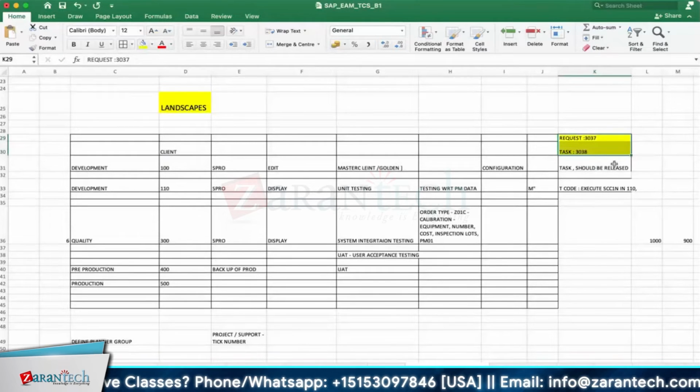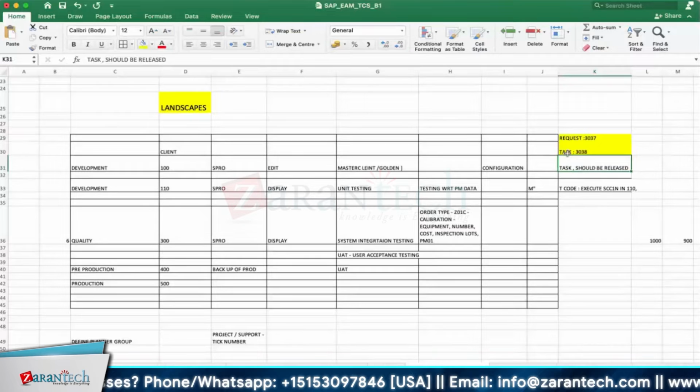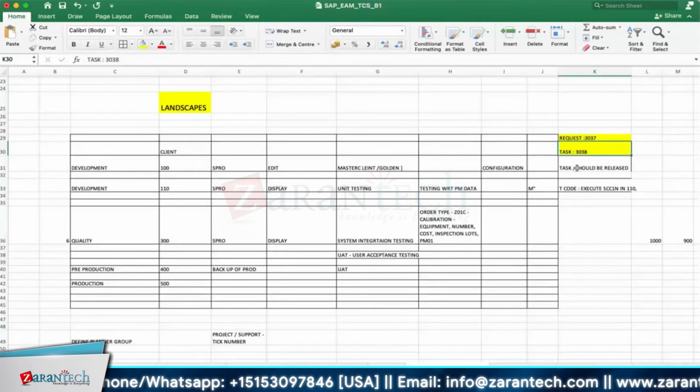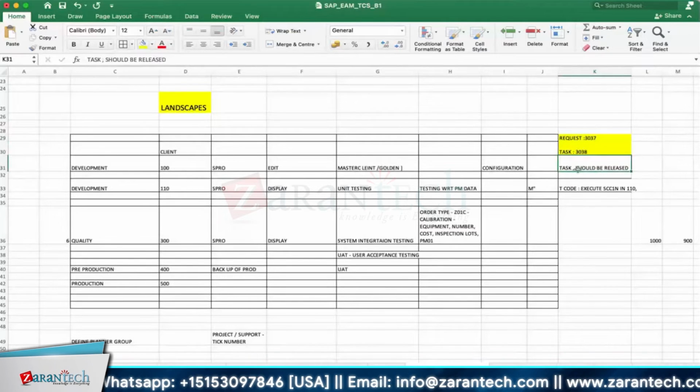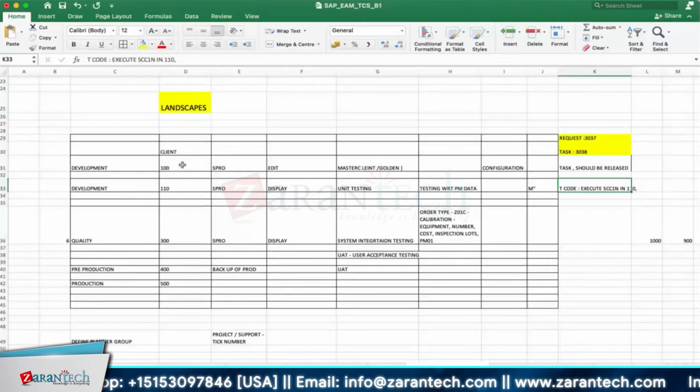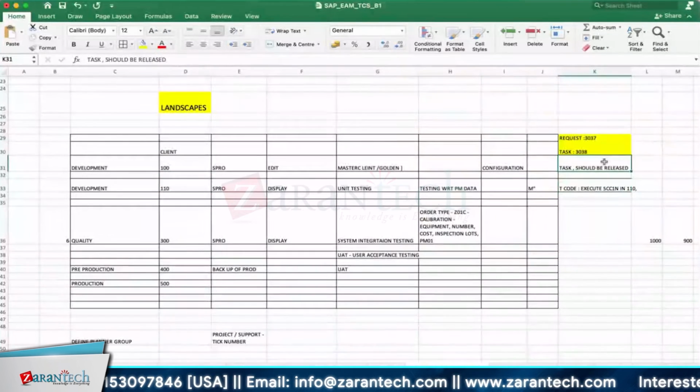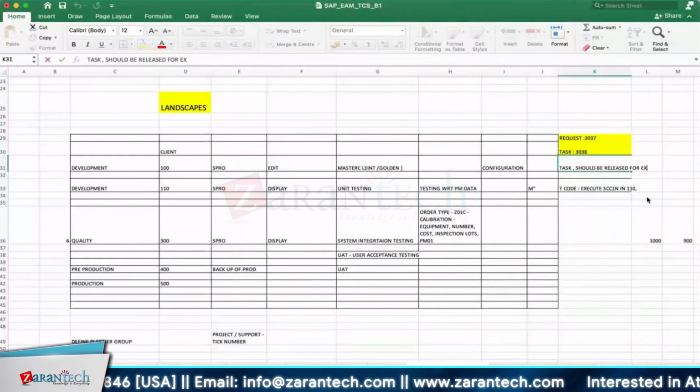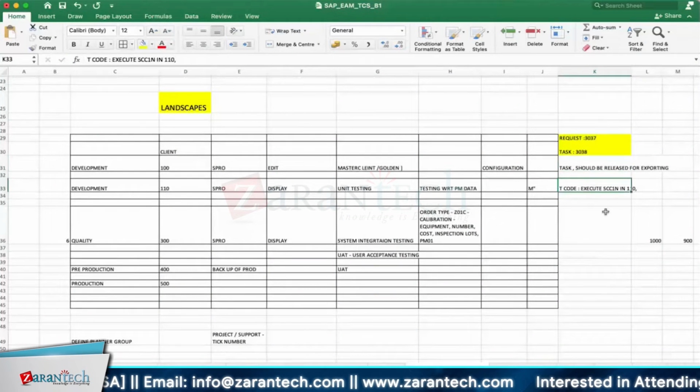So what is the prerequisite condition? The task, this one, not this one, should be released so that it can be imported to your 110. Okay, this is your prerequisite condition for exporting. Here I'll write export. Here it will be import.